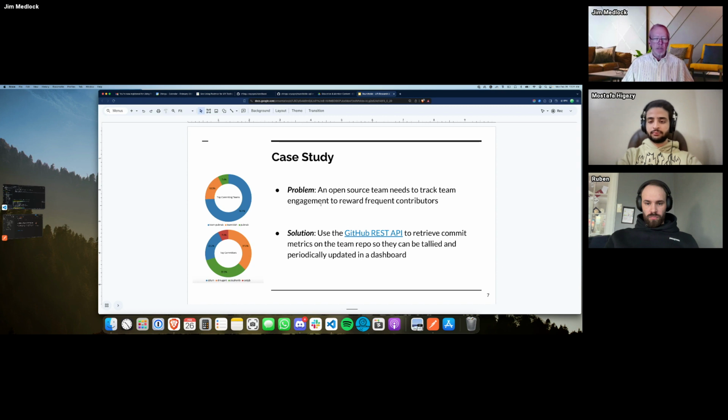Now our problem, let's just assume that we're on an open source team and we need this data to be able to track how our team is contributing to our repo because we want to do something. Maybe we want to do badging or performance awards of some type. We want to give the highest contributors or the most frequent contributors a coffee cup or something. That's essentially our case study.